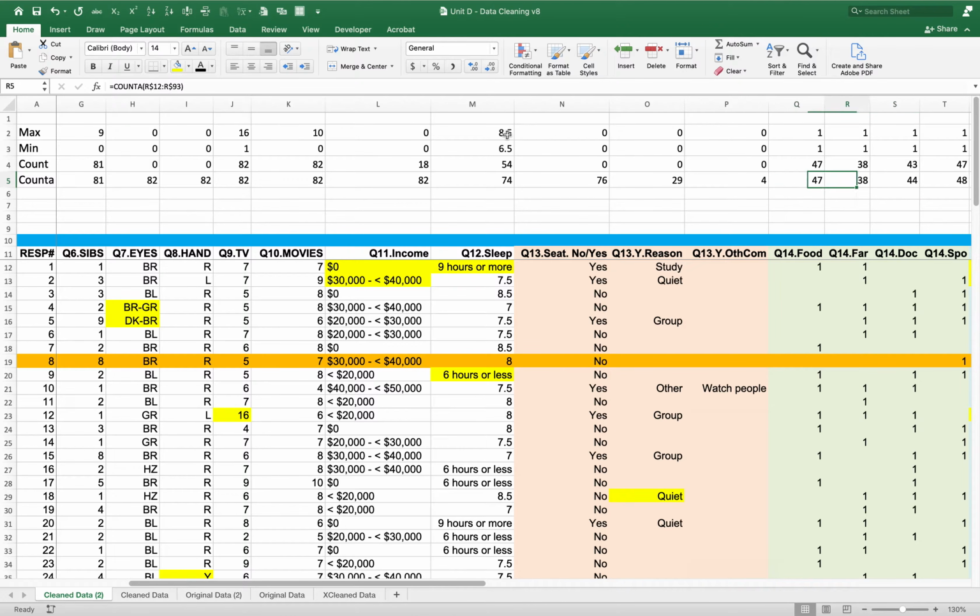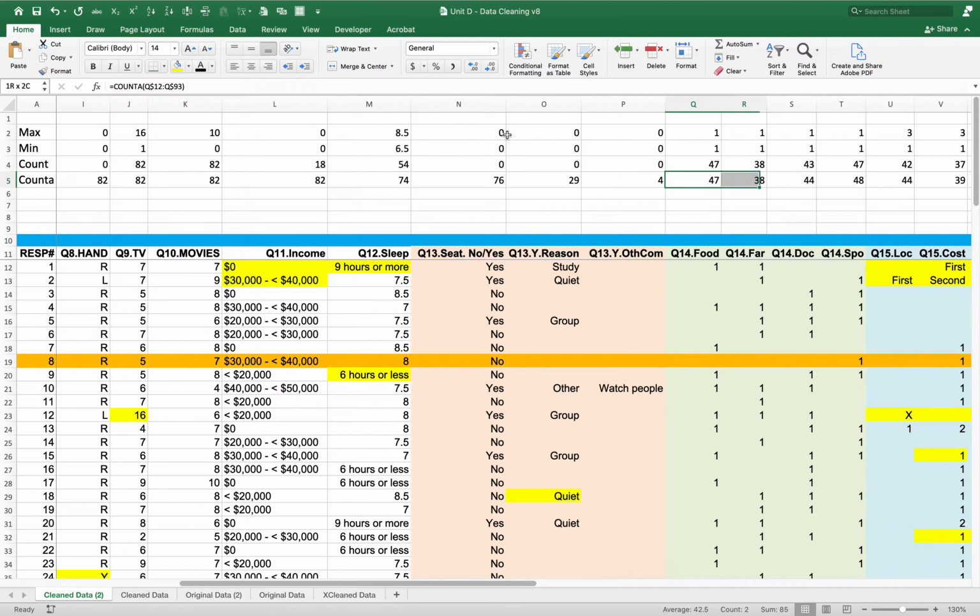Some of these are very small as well, and that's because this is a check all that applied. So for a particular row here, this person checked off these 2 but left these 2 blank. So you would expect these numbers to be lower than 82. But of course the count A and the count should be the same in each case.